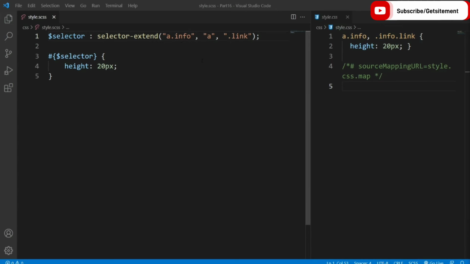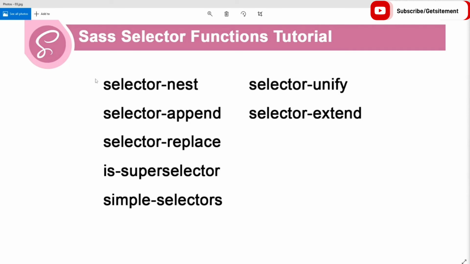Let me show you another example. Now in our second parameter, I'm going to pass the h1 tag. And in our third parameter, I'm going to pass the h2 tag. If I save this file, as you can see, it prints our first parameter as it is. And it does not try to extend our selector because it did not find any match in our second parameter. Basically, we do not use this complex selector function in our project. Most of the time we use the selector nest function, selector append function and selector replace function in our project.